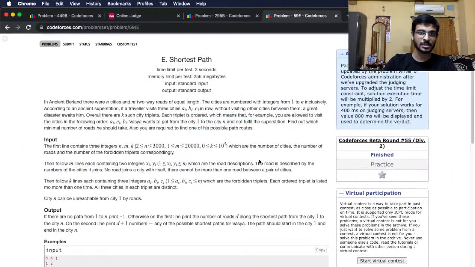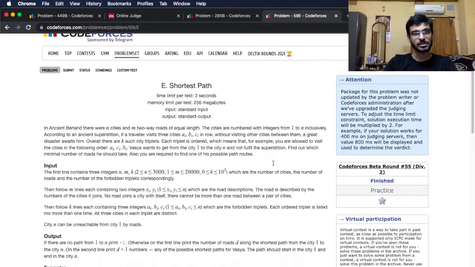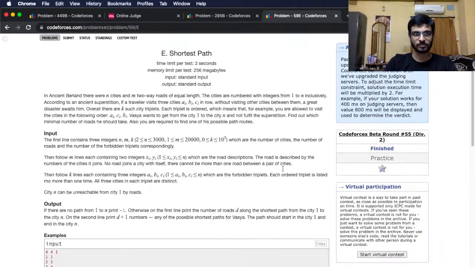So those who have joined recently, I'll be discussing the shortest path problem of Codeforces. So shortest path, you can search with this. It is from Codeforces Beta Round 55. Okay, don't run away.